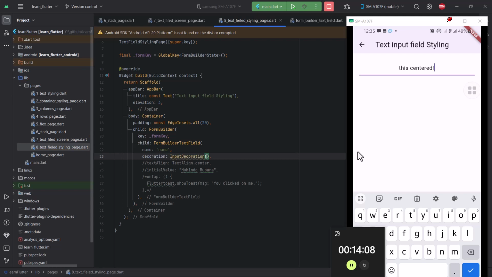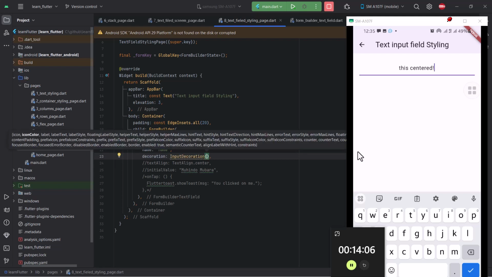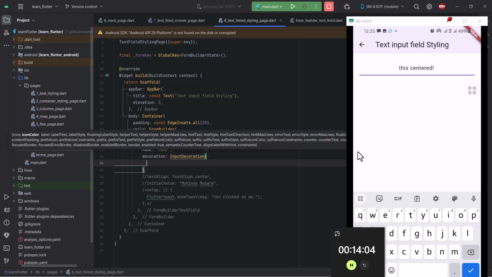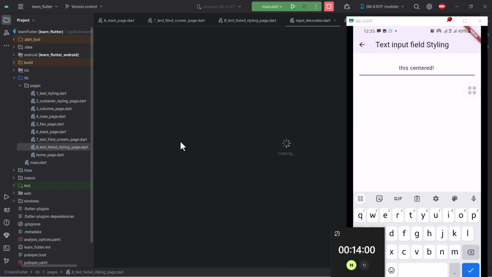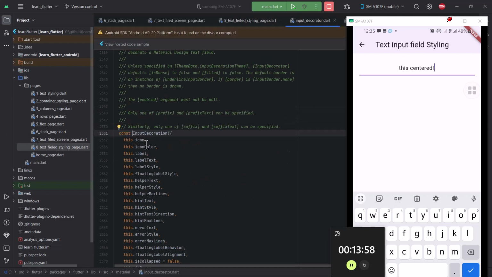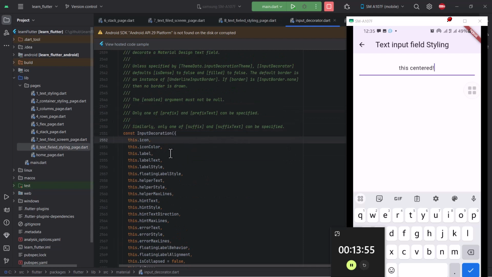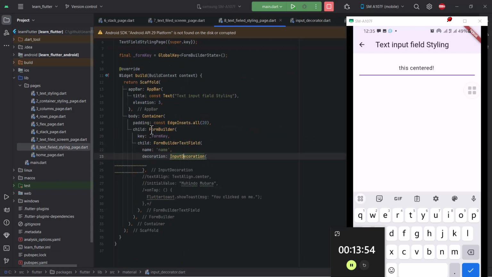Okay, so this input decoration has so many parameters that it can take. If you want to see them, just press Ctrl and click on it. Then you'll be able to see the different parameters that this input decoration can take. The first parameter is the icon. If you want to put an icon on your input, you just simply come here and pass an icon.